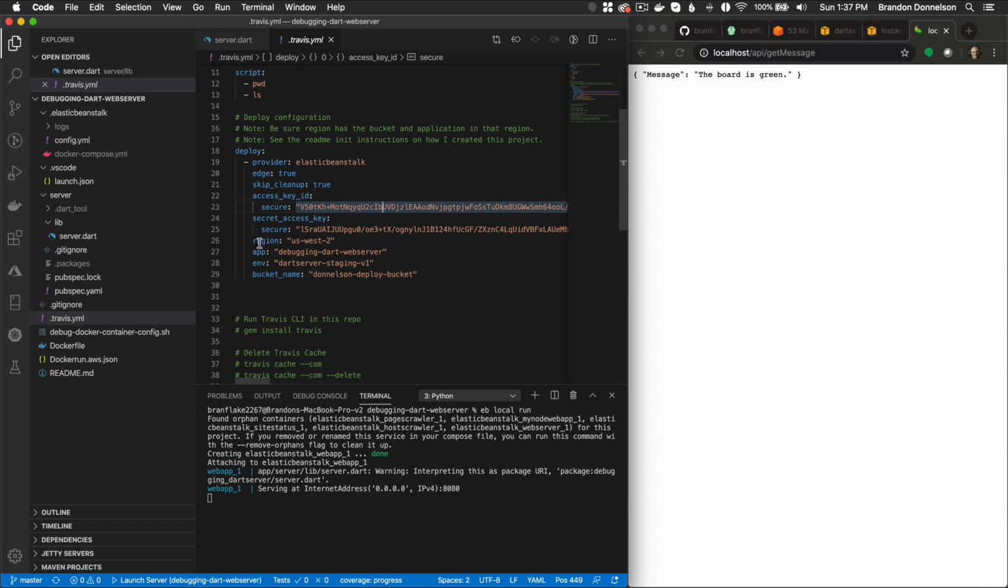Okay, the next thing I want to do is mention the region. Now, the app, environment, and bucket are all in the same region. So once I have all these properties set, all I need to do is commit and push it up and we can see the process build.